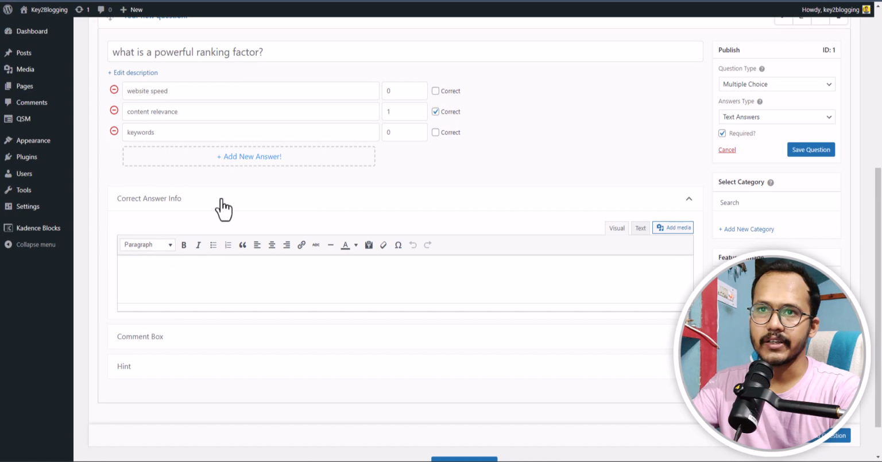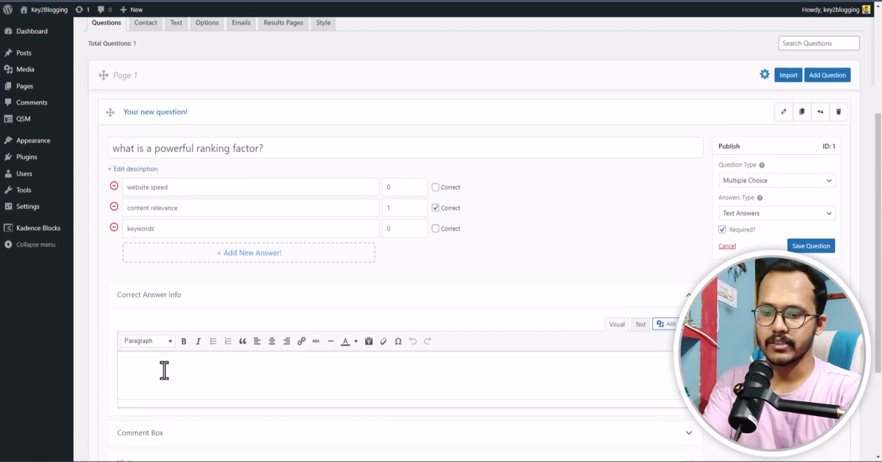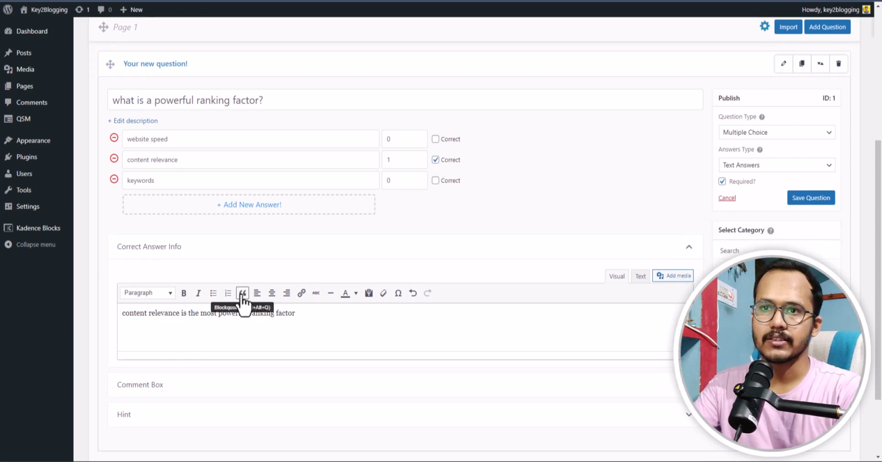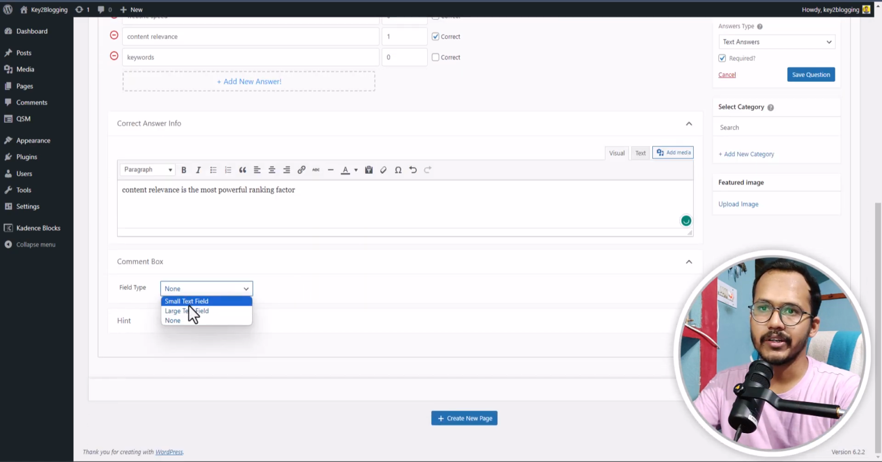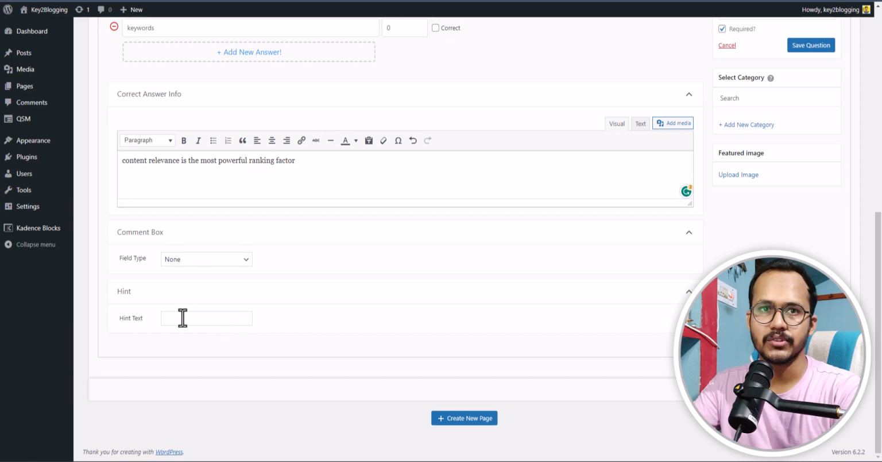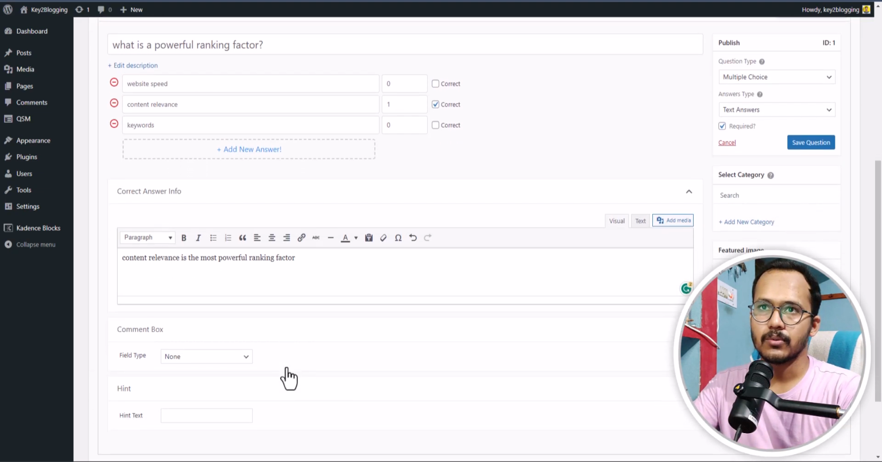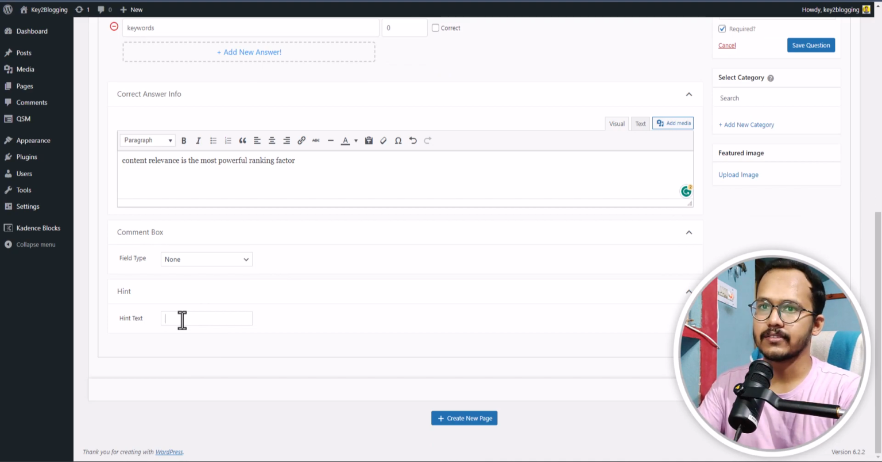Now here you can set a correct answer info. So you can set a correct answer like content relevance is the most powerful ranking factor, and you can apply bold, italics, and bullet points like that. You can also enable the comment field, and you can also add a hint for the user, which will help them to select the right answer. So you can put a hint as well. I can set a hint like 2.